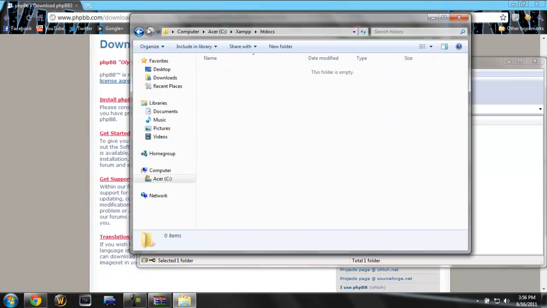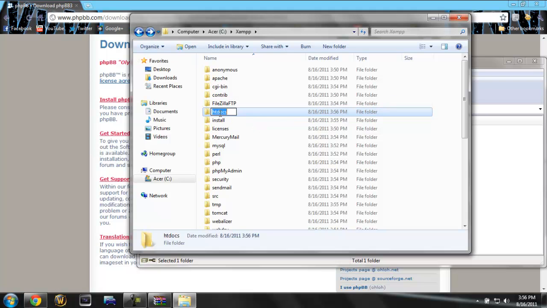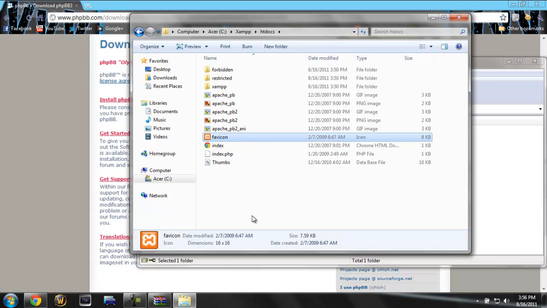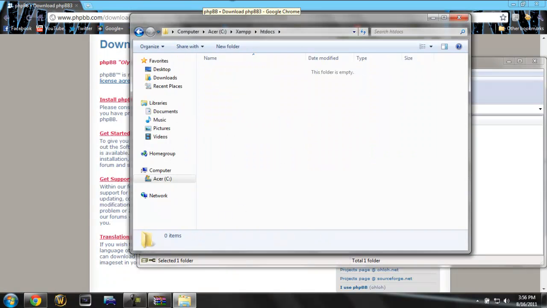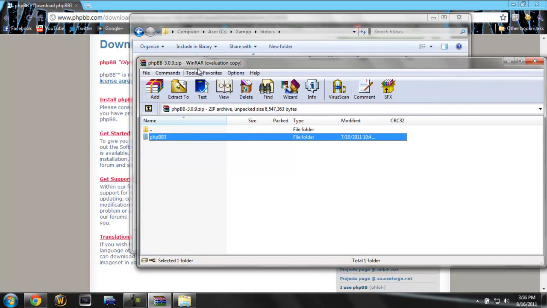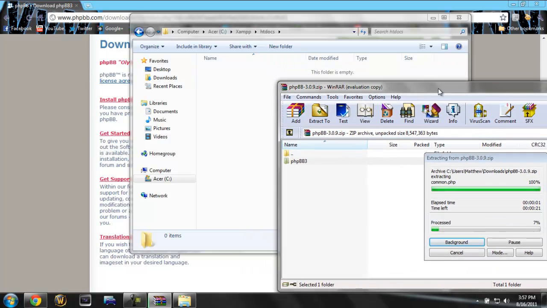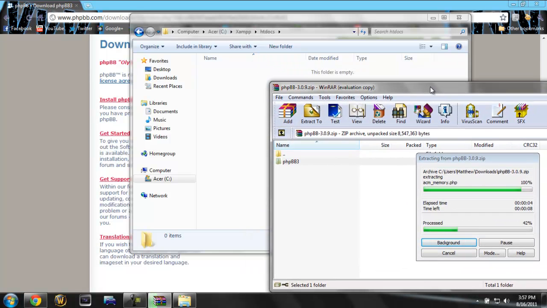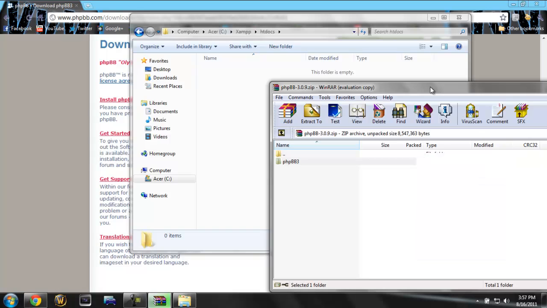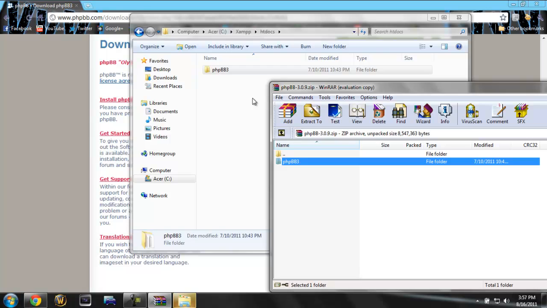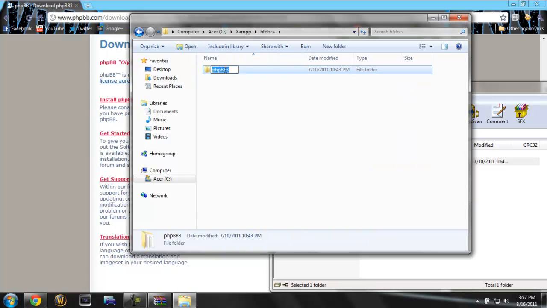Okay, so actually, let me see. Keep the, no, never mind. Just delete everything. All right, so just drag this in here, and it will extract it. It should only take a minute or less, probably less. Alright, so that's done, and it moved everything here. So I'm going to rename this to Forums, because this is going to be my Forums page, like I said.